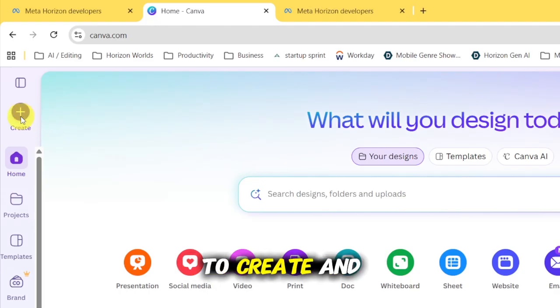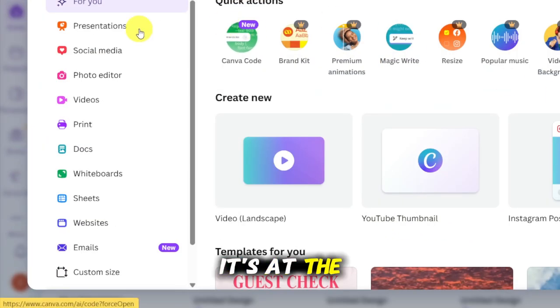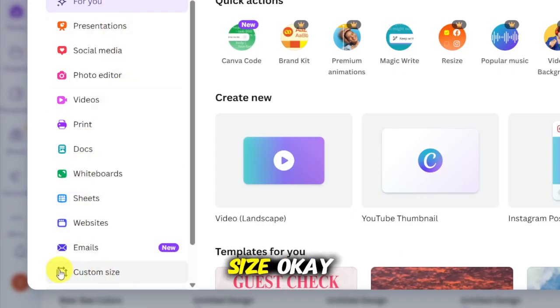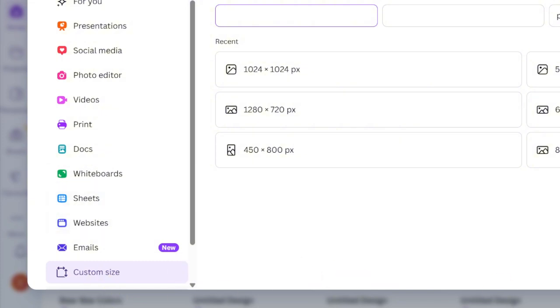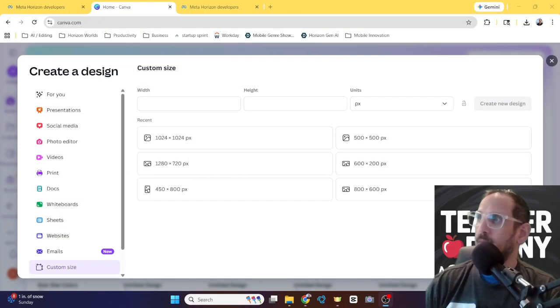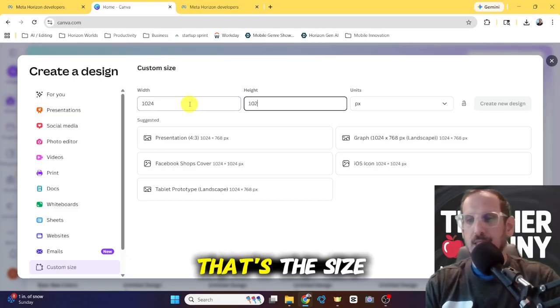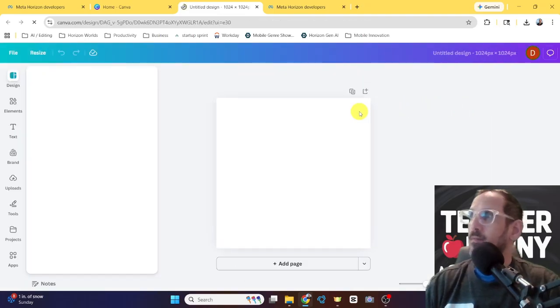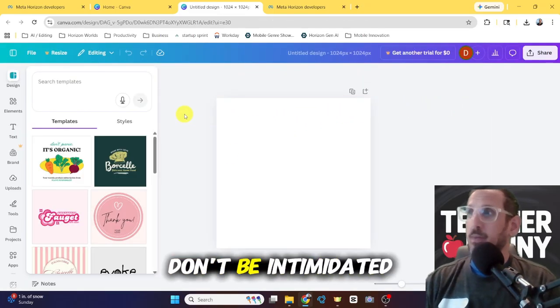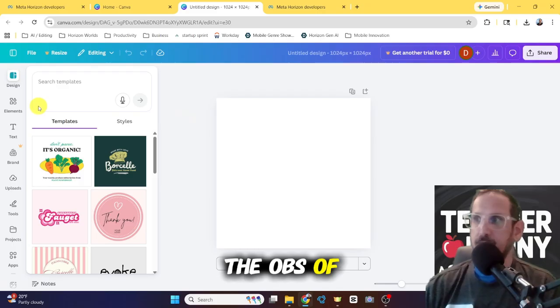Okay, so I'm going to go up here to create, and then we're going to go down to the bottom here, custom size. We click on custom size, and that's going to bring up this menu. We're going to put in 1024 by 1024. That's the size. And then we're going to create a new design. And here we go. This is Canva. Don't be intimidated. It's a million buttons. We're only going to use about 4 or 5 of them. It's like the OBS of design.